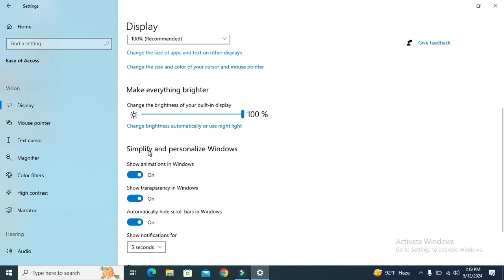Here you will find the Simplify and Personalize window, and the first option is Show Animations in Windows. By default, it's turned on. You can turn it off. Just click here to turn it off. Now, Show Animations is turned off on my Windows 10 computer.